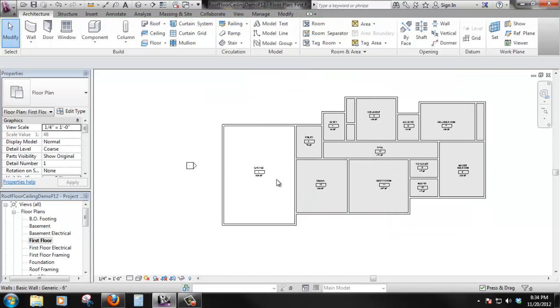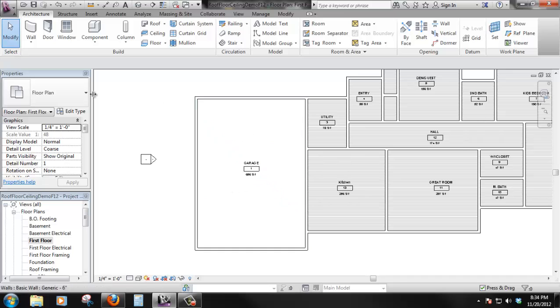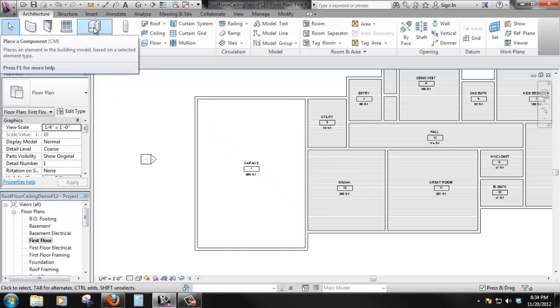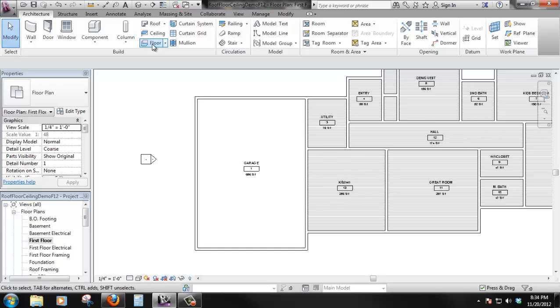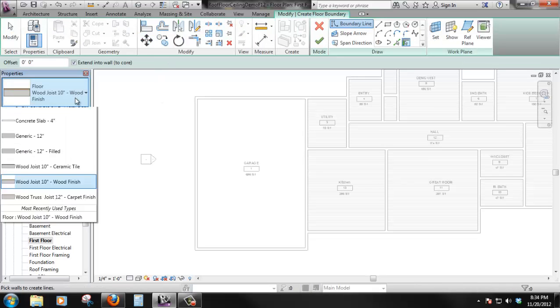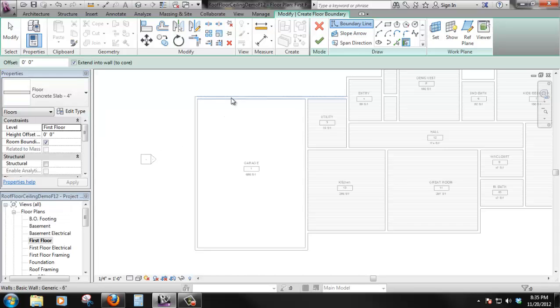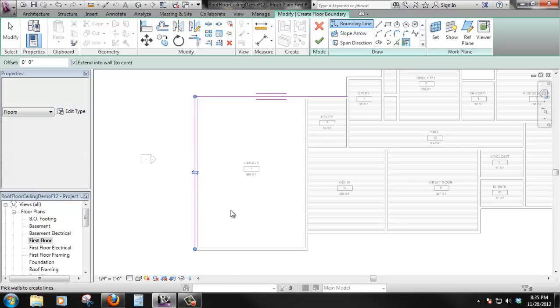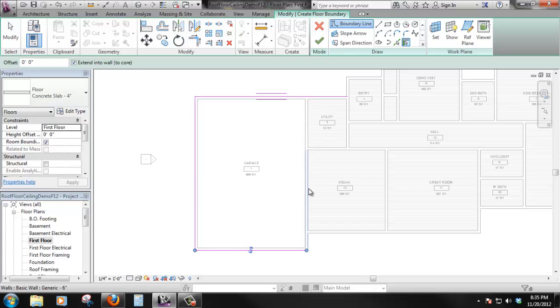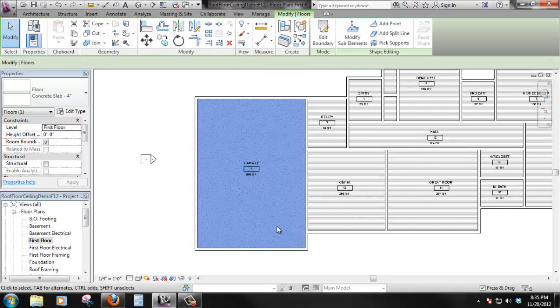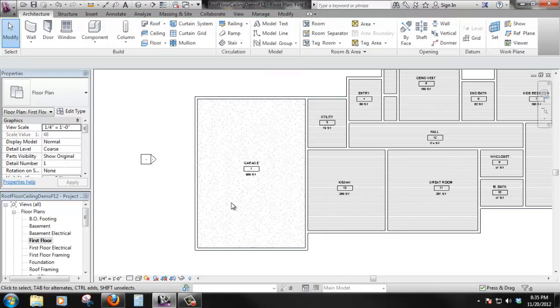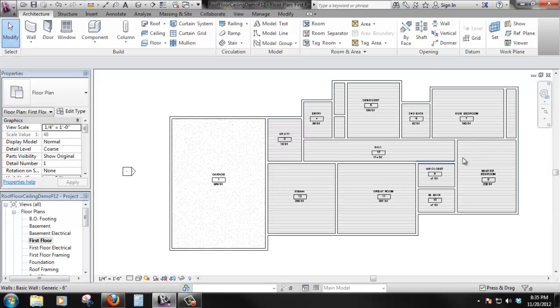As I said, I also want to add a concrete slab to the garage. So I'll go ahead and go back to floor. This time I'll choose the concrete slab 4-inch, and I'm going to outline the garage with that. Use the trim to clean it up. And there is the garage slab floor. So I've got my floors all set.